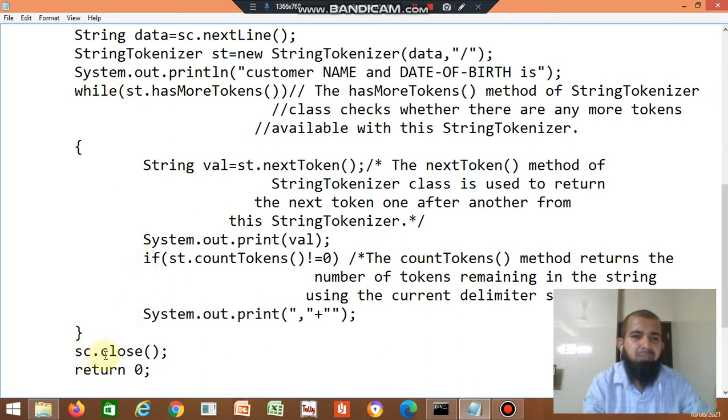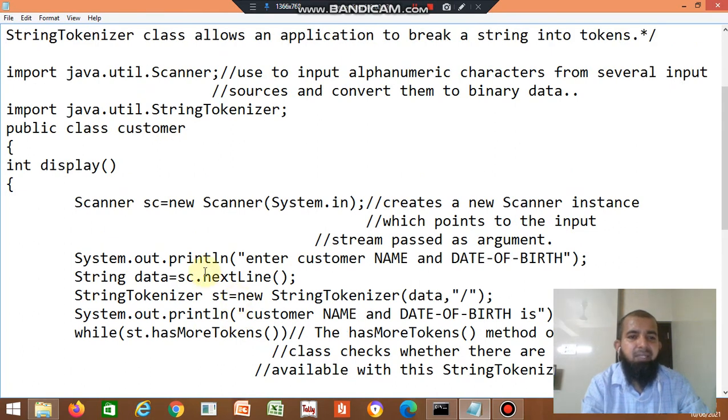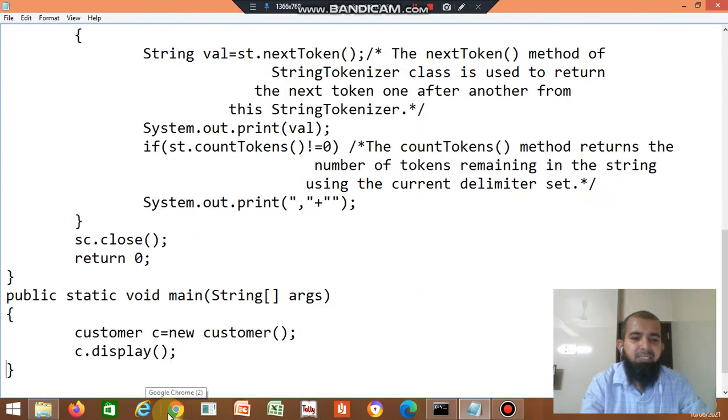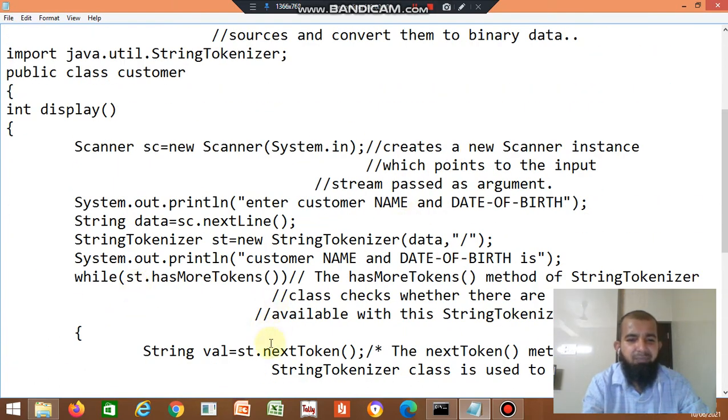Then st.close, so this data gets closed. No more input remains to be accessed. Then it returns. In the main function you create an object c, new Customer, where Customer is the class name. Then c.display. In the display function both input and output are in the same function. You can keep input and output separate, or you can do both in the same method.